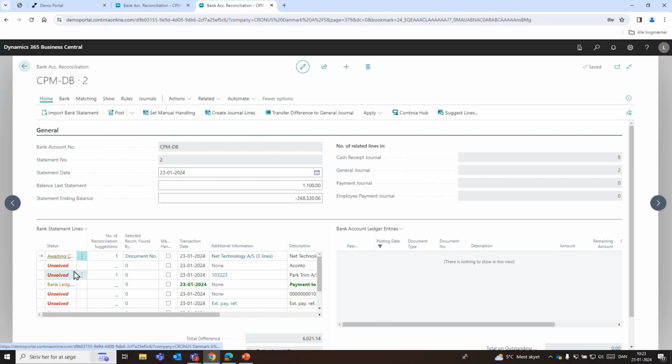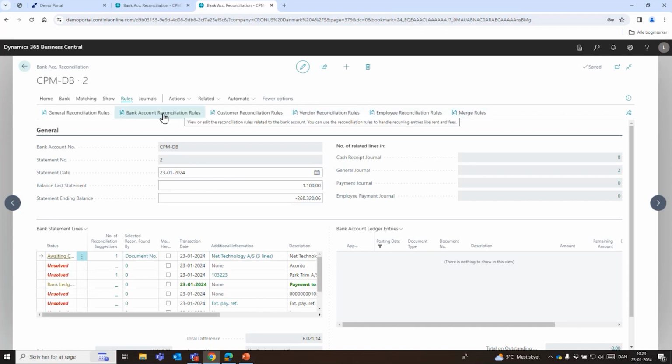But before I do that, I actually want to save this one to create a rule for you so you can see how that also works. Because I have different rules up here: general, bank account, reconciliation rules, customer, vendor, employee, and merge rules. I go through them in a second. But first off, I want to create a rule for this one.